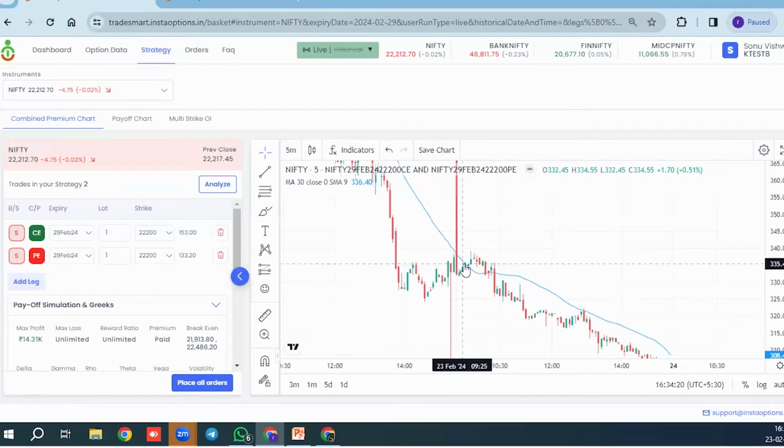One entry, stop loss, right? So stop loss is very less, only 3 or 4 points. Then again one entry, then stop loss. We can see here stop loss is again 4 points. Then here one entry, your stop loss was maybe around 10 points.